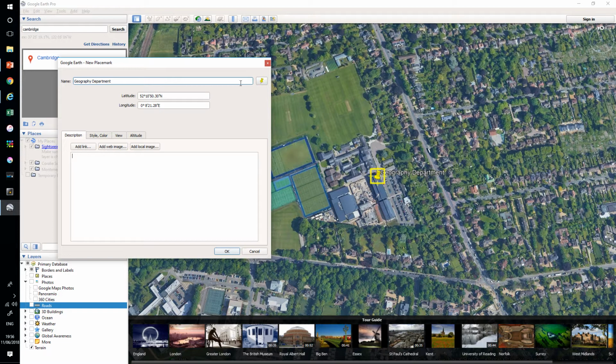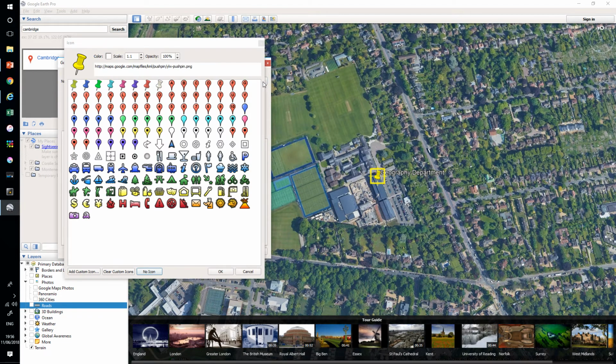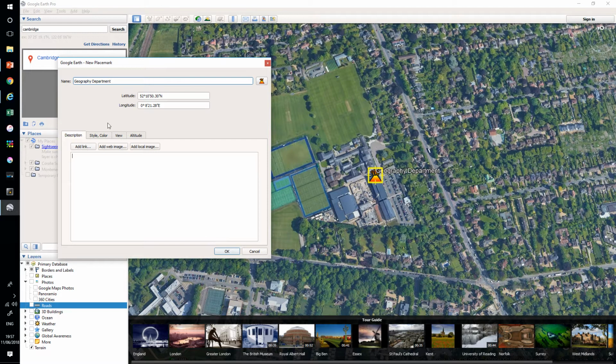Now I decide that I don't particularly like the yellow label. I can pick anything that's on here, and perhaps as it's geography department, I decide I'm going to stick a volcano on it for some reason. I can change the colour, I can change the opacity of it, I can make it bigger or smaller if I want to. If I'm really fussing around, then I can add custom icons to them as well. So just click OK on that.